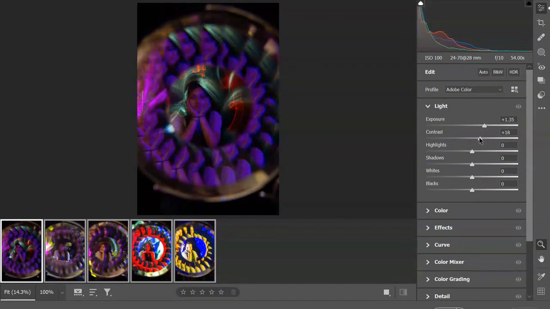Maybe I'll give it a little bit of contrast. Maybe I'll bring the highlights up a little bit, or yeah, highlights up. You can either bring it down or you can bring it up. I want to bring my shadows down a little bit. My whites, I'm going to kick up a little bit. My blacks, I'm going to bring down.